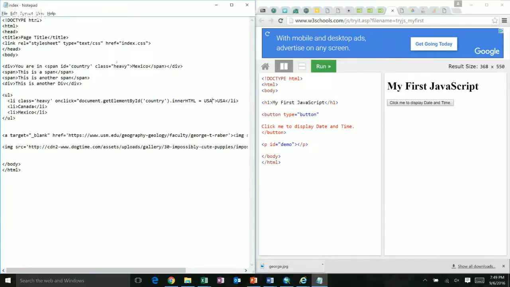USA is a special thing. It actually needs to be in quotes. The good thing is I can use quotes inside of quotes, as you've already seen right here. Because I want to tell the computer that this is a separate string, I have to put this in little quotes too. So what I'm doing is saying, okay, find the element country, change the inner HTML to USA.